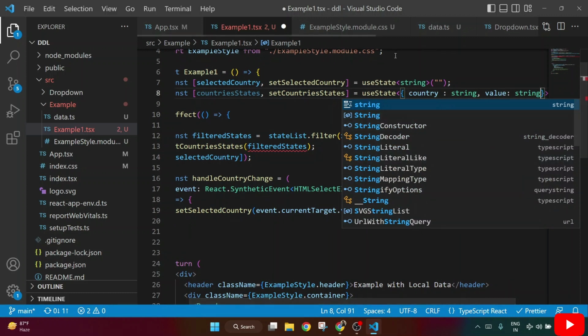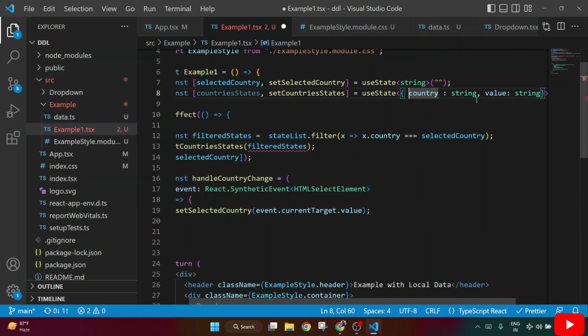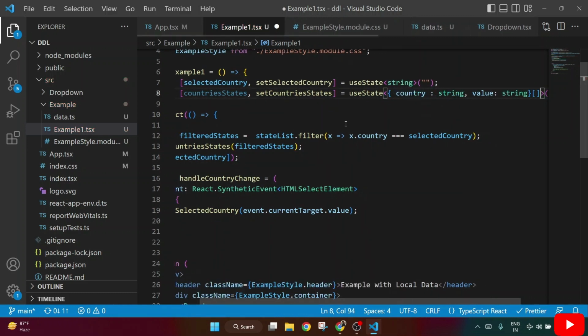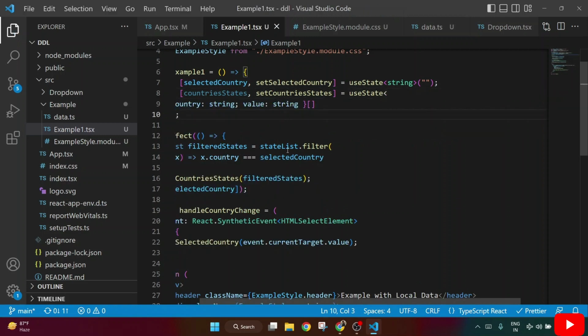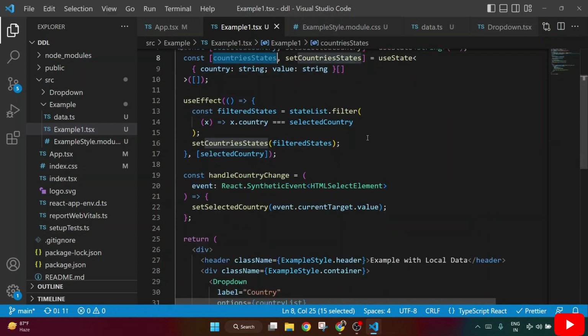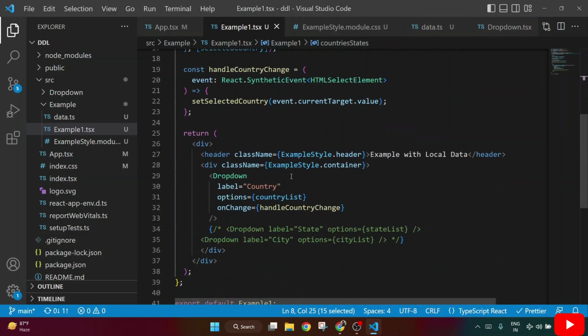And here it's a type of array, so not like this, we need to take. Okay, at end array we can add. So this is how we can do, but it's better if you take this inside any interface. That's a better approach. Okay, so now we have the country states according to the change country that we can pass to the state list.